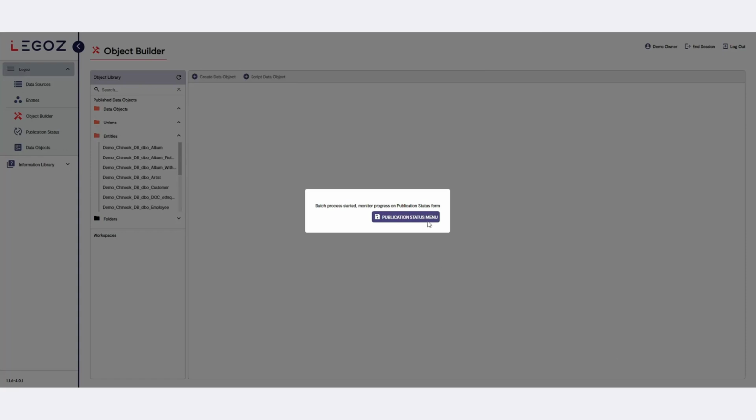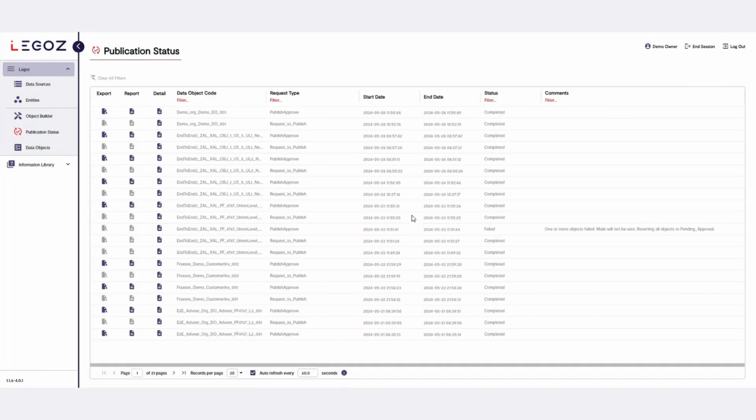Click the Publication Status menu button to redirect to the Publication Status screen, where your approval request will be listed at the top. As soon as the status changes to completed, the data object will be published and become available under the Publish Data Objects section.